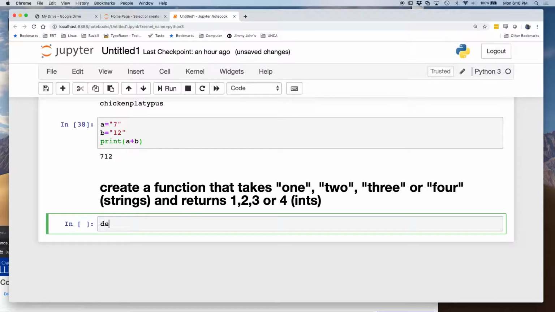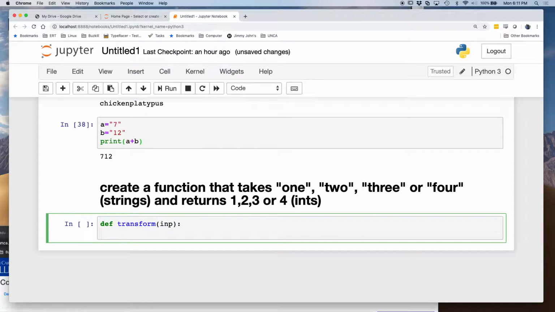Let's create our function. Define transform. It's kind of fancy, but here we go. I'm going to say INP for input, and use my colon. We're feeding it the 1, 2, or 3. So how do we set it up? What are you using? I have a complicated one. Do you need a loop? You really don't need a loop. Not based on those instructions. On the instructions that I've got, you need a handful of if statements, right?